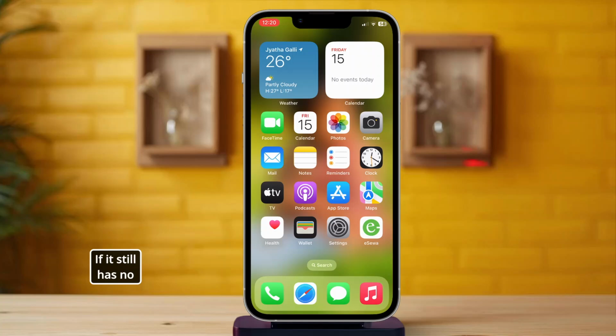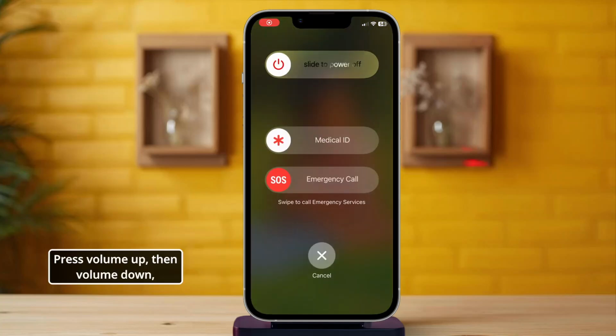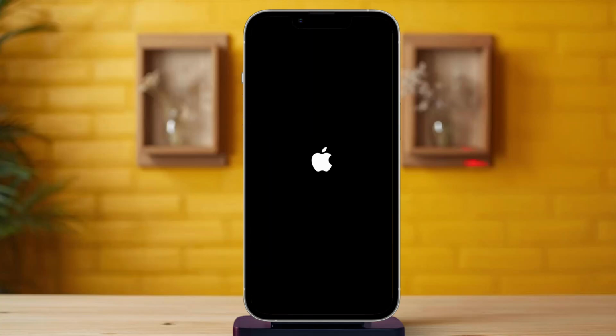If it still has no sound, restart your iPhone. Press volume up, then volume down, and hold the side button until the Apple logo appears. This can fix temporary sound glitches.